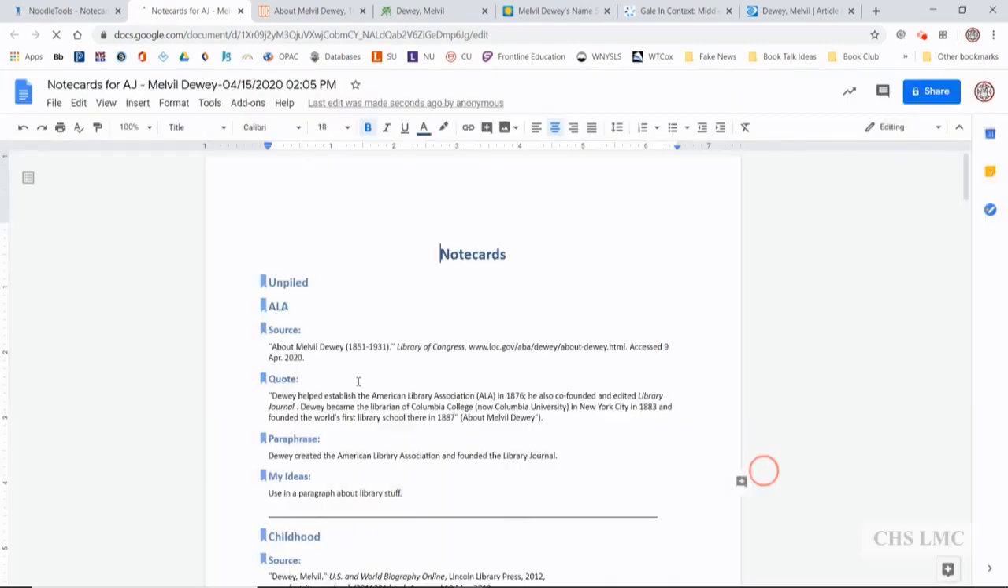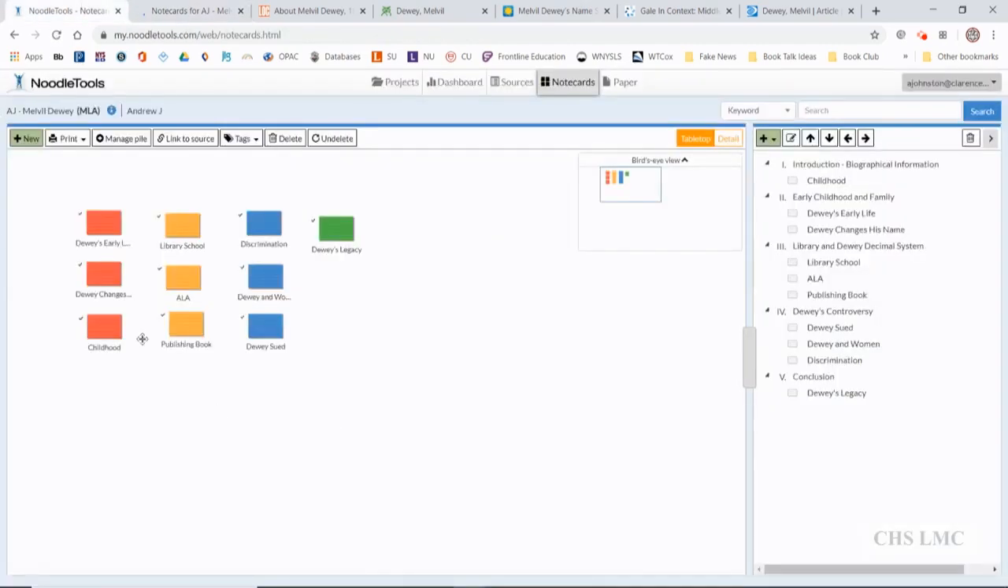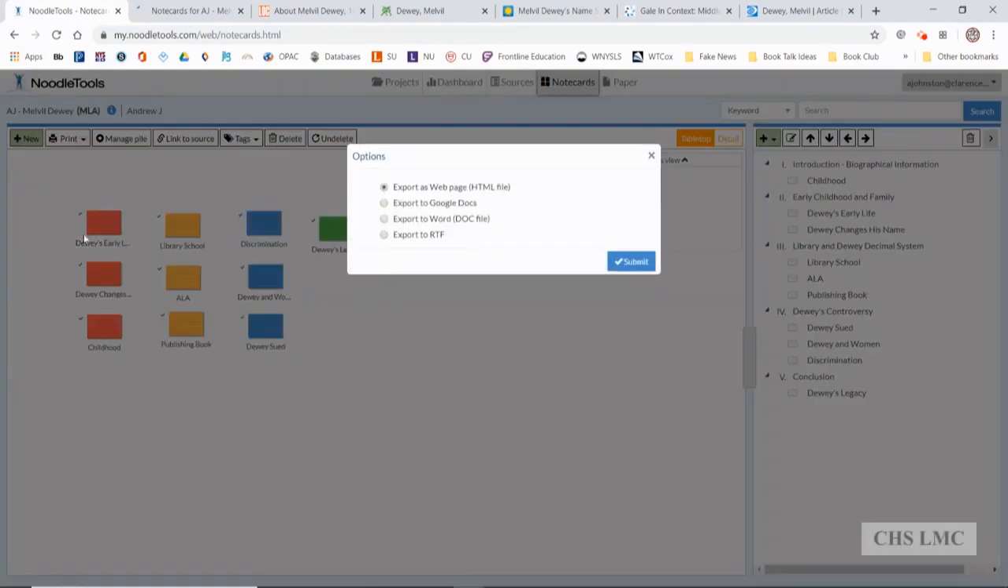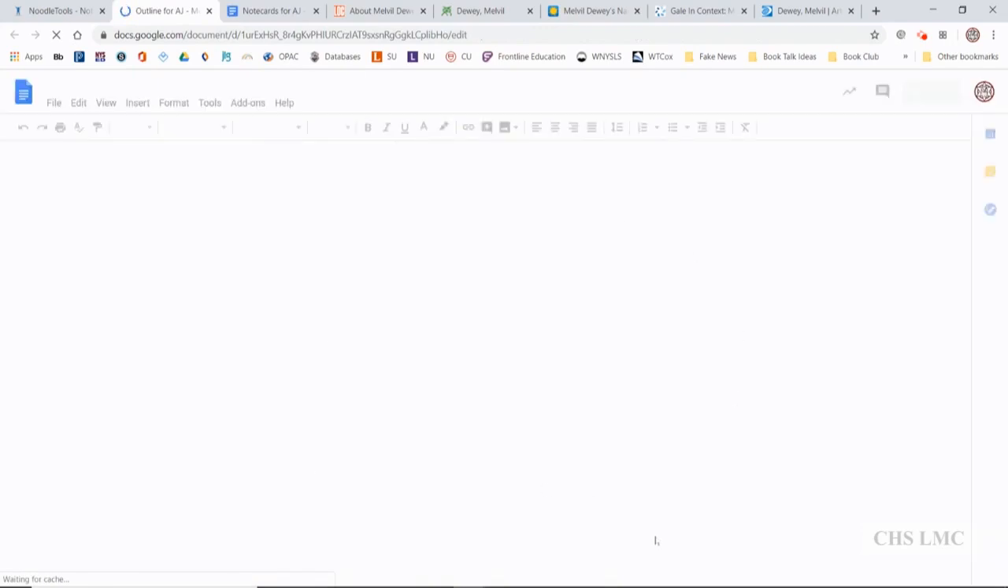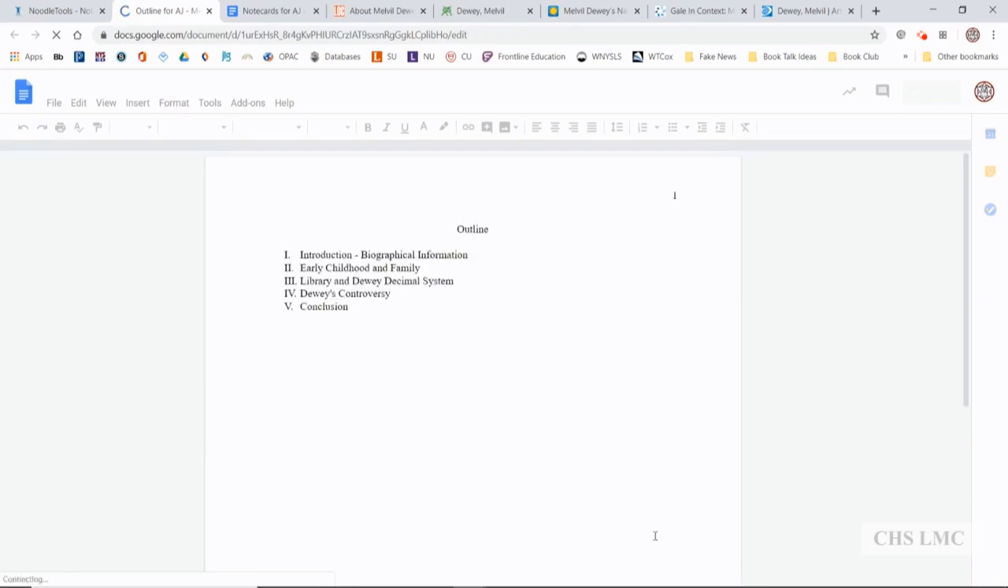Click off of that. The other way you could do it is you could do both. You could do just the outline only, export to Google Docs. Same thing. NoodleTools will redirect into a Google Doc, and you'll have your outline ready to go. So that's just the basic outline.